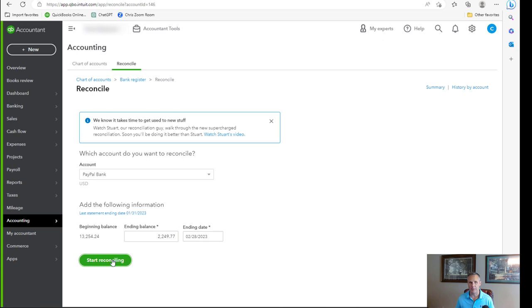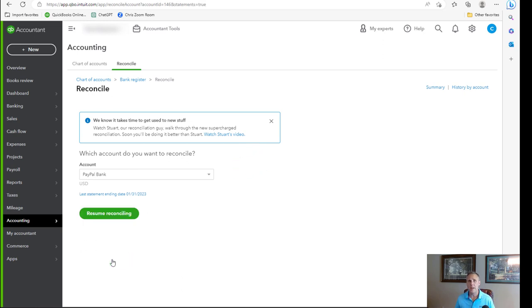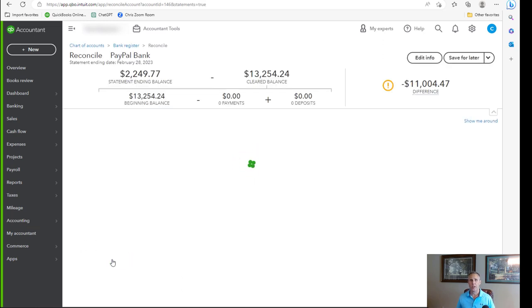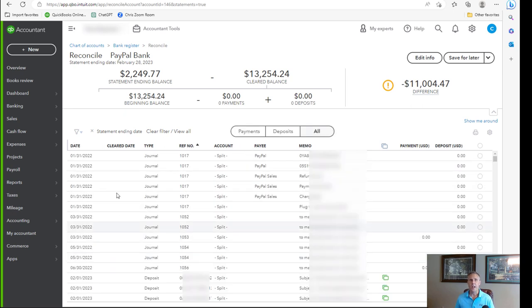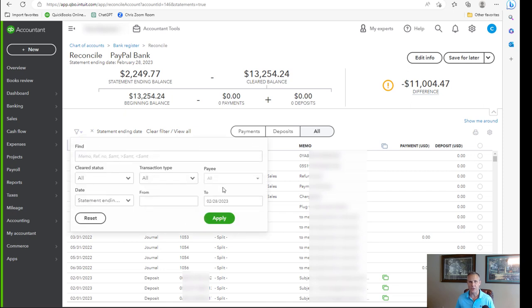I'm going to start reconciling. This is where it may go a little different from what you're used to. From here, we're going to do a couple of things. First thing is we're going to change the date of our reconciliation.